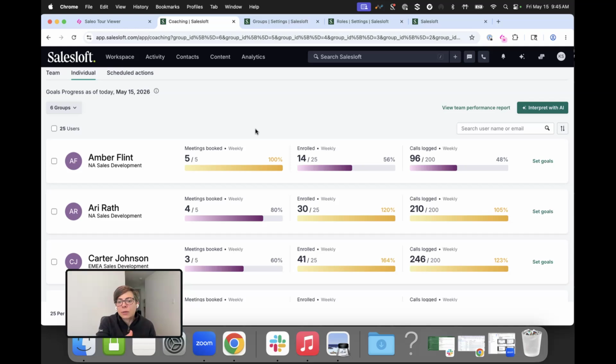What you'll see here is your team should be listed. By default, we don't set goals, so you'll need to go ahead and set these up either for a single user or for the entire team in bulk. We navigate to who we want to set up, in this case, I want to set up some specific goals for Amber. Maybe she's just joined my team, and so she's ramping. So her goals are going to be slightly different from everyone else.